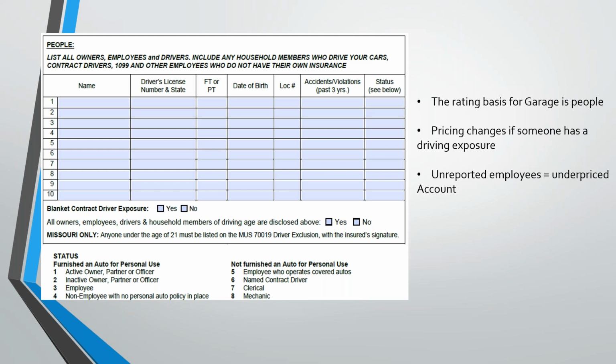A lot of times we have a contract driver or even contract driver exposure. So just indicate there in the fields whether or not they have that available. If you have an employee who's under the age of 21, we are going to need their MVR for prior approval. Everyone under the age of 21 is excluded, though we'll still need to rate for them. However, we just need to review their MVR in order for them to drive.